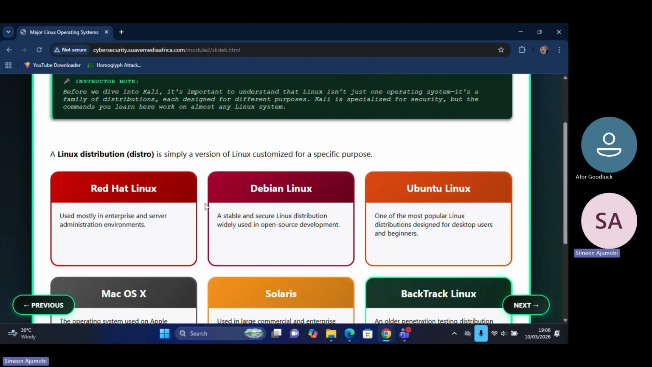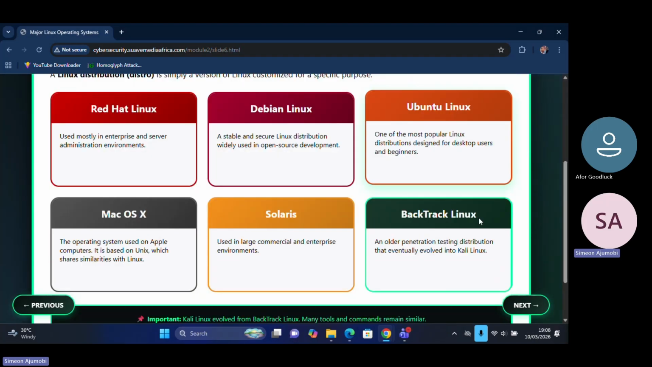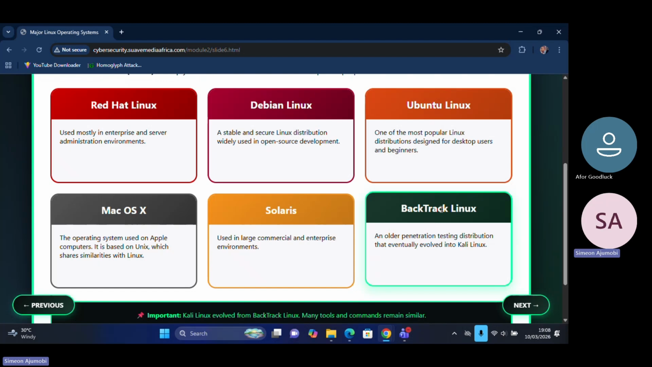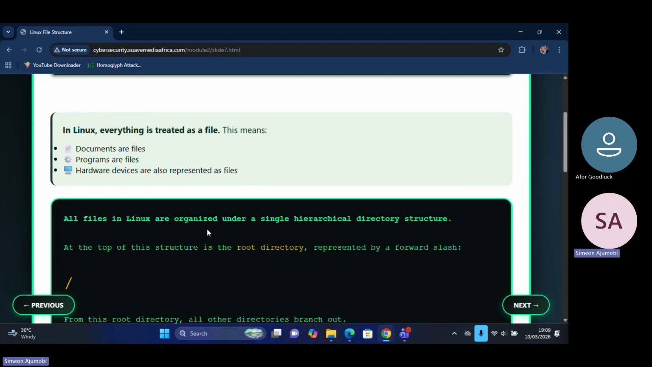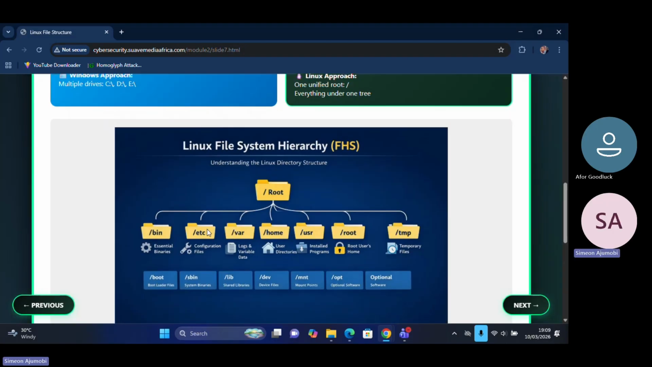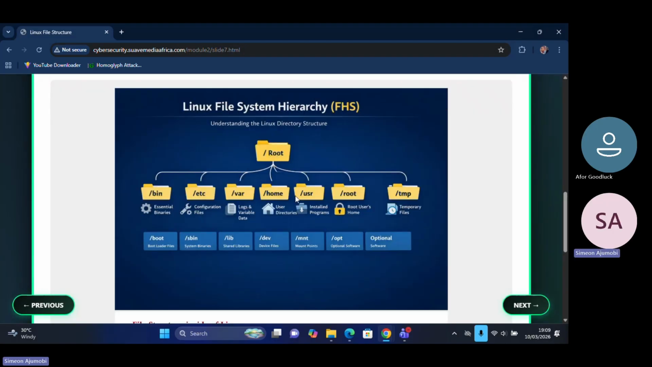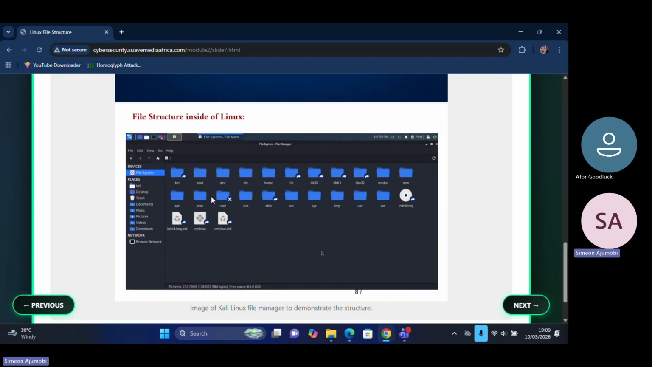Red Hat Linux, Debian, Ubuntu Linux, and so on, up to formerly BackTrack before it was called Kali Linux, were examples of distros. And Kali file structure, I've explained all that, and the hierarchy from the root, especially in yesterday's class. We were able to look into the root, move into home, and from home into Kali, and from Kali into desktop, documents, and so on and so forth, just like this.